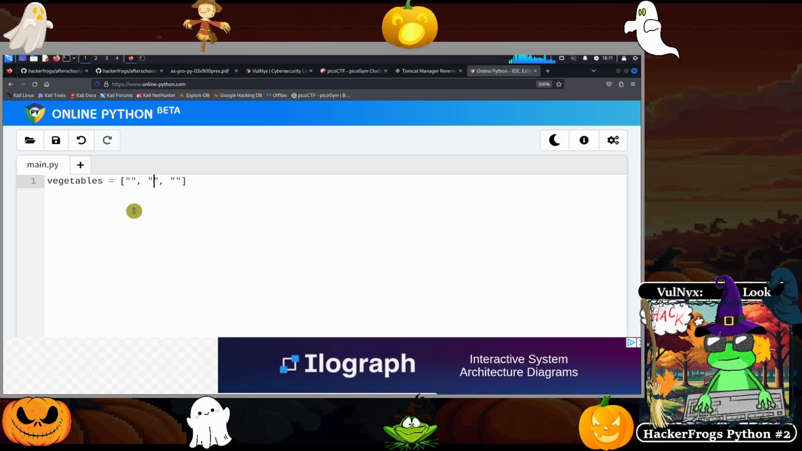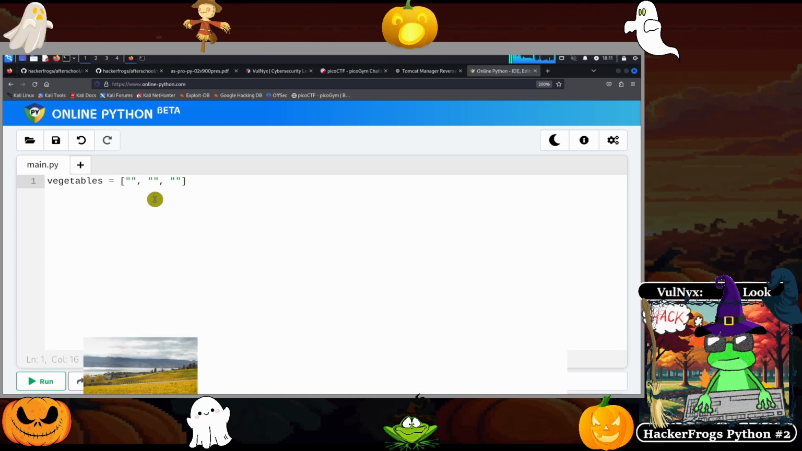Right now these are empty strings, but we're going to put some information in here. For vegetables, any three vegetables will do. We could do carrots, and peas, and, what's another vegetable? A tomato. Okay, so we've got three objects in this list, and they're all strings.